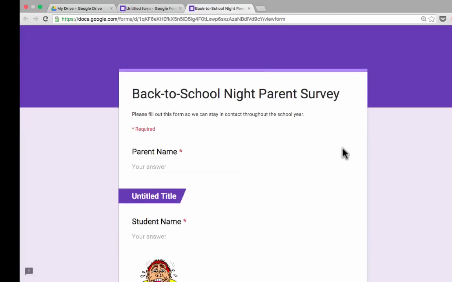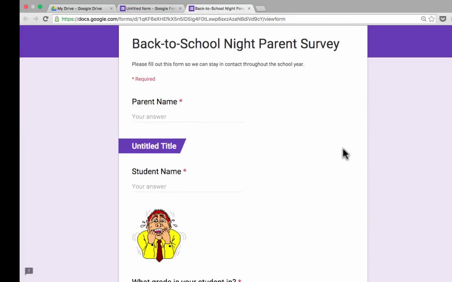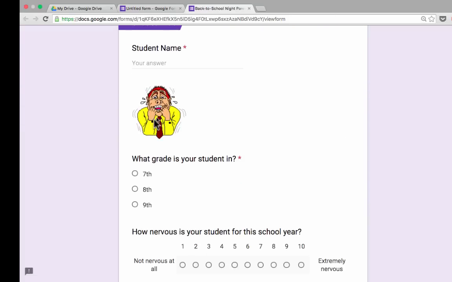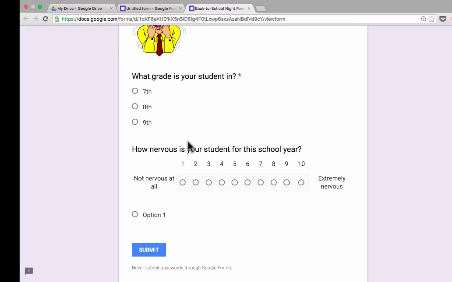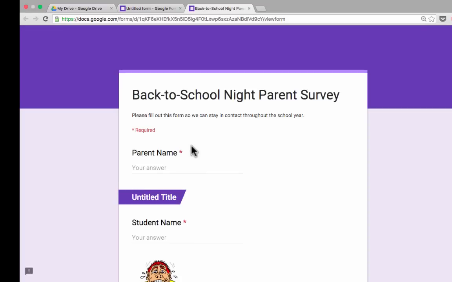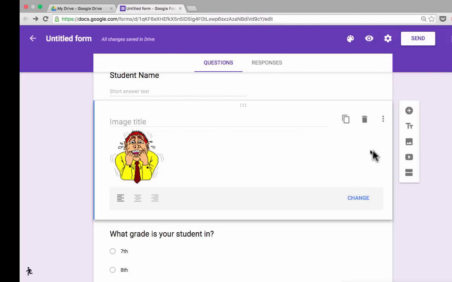Just by going up here to the top, clicking preview. There's my form. It looks great. There's the scared student. Looks more like a parent probably, but that's okay. So it's looking great. This is a very professional looking form or survey, and yet so far it's been super easy to create it. I'm going to X out of it to get back into the Google Forms creator.